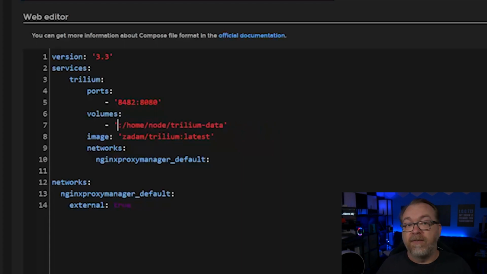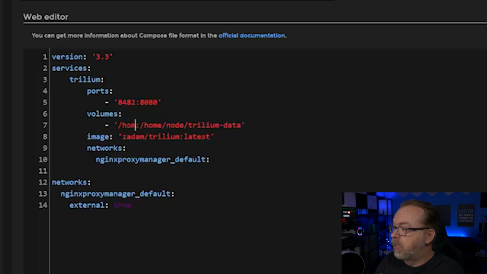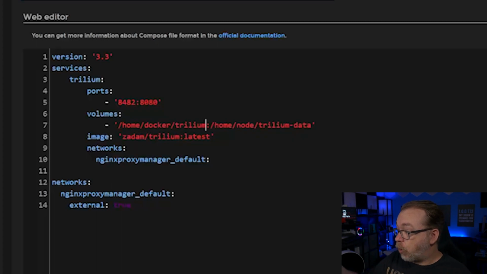If you've watched the other videos in this series, you'll know that I store my Docker containers in home/docker/whatever the name of the application is. In this case, home/docker/Trillium on the host side of things, and then home/node/Trillium-data on the container side of things. We don't want to mess with anything on the container side.